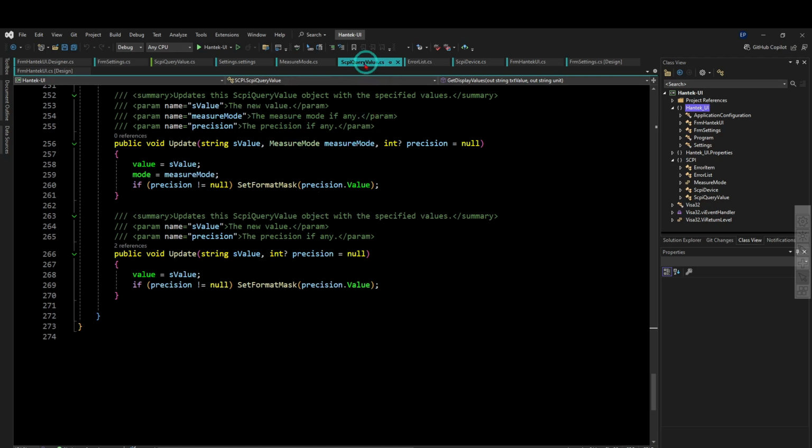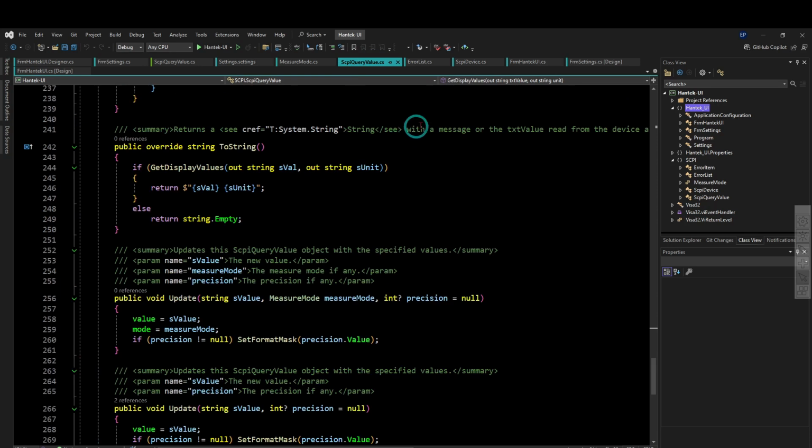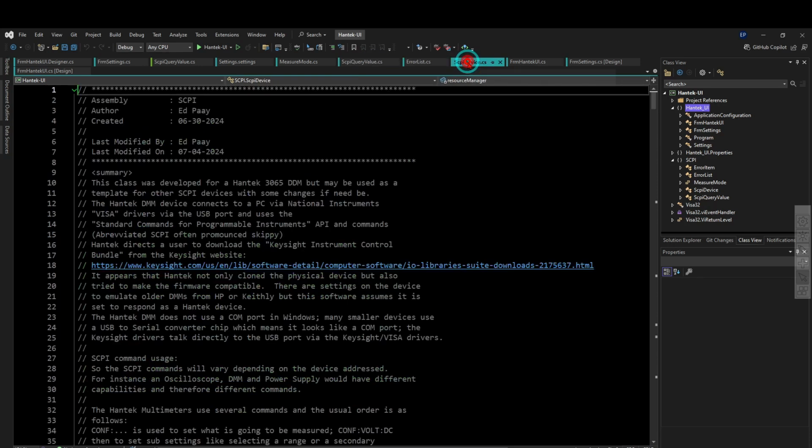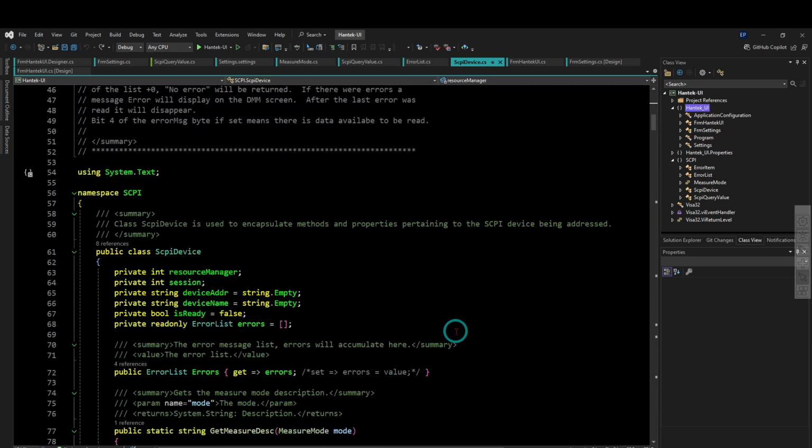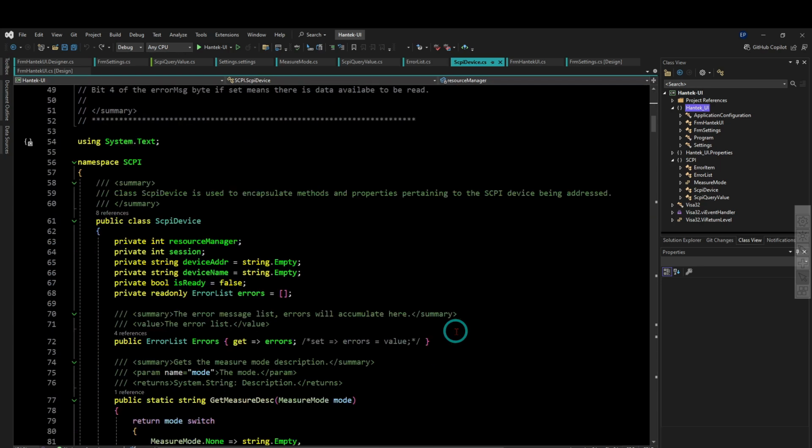So that's what Skippy query value is all about. And Skippy device is actually the next layer up, I should say, from Visas 32. So it is the only place where you will find the actual Skippy commands. They are only in this layer, and they are sent down to the lower layer, the Visas 32 layer, to be sent to the device.